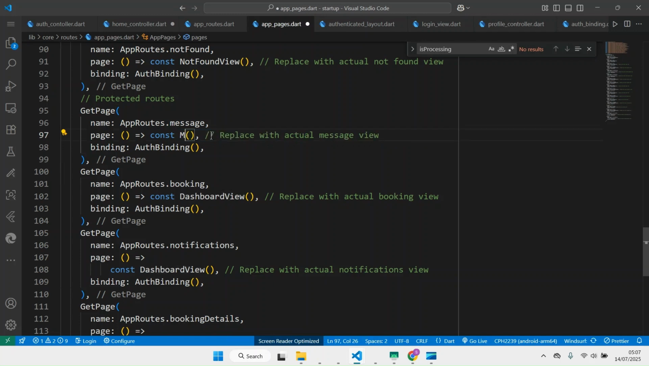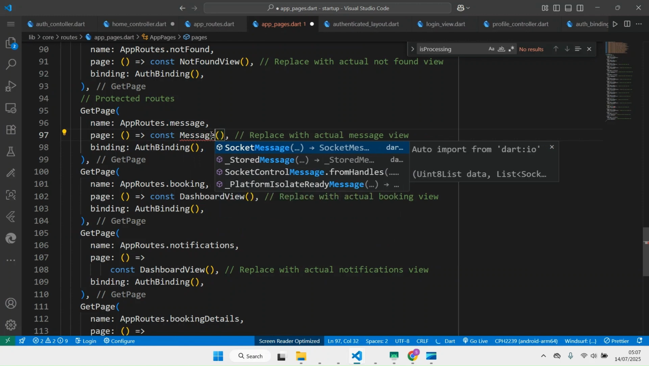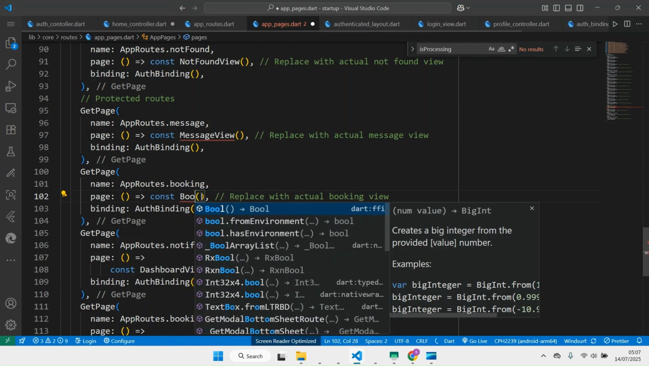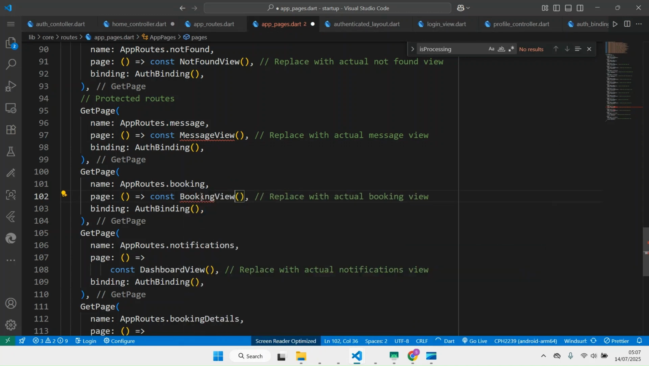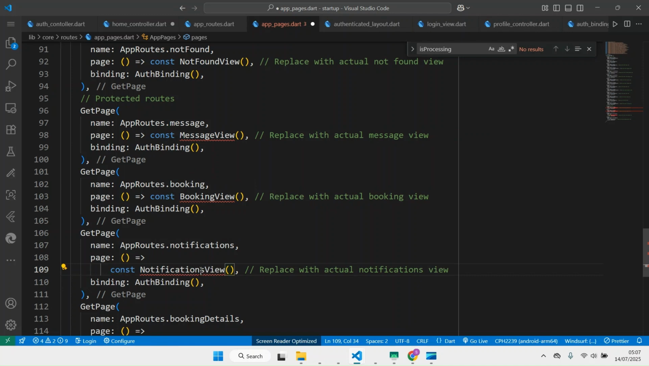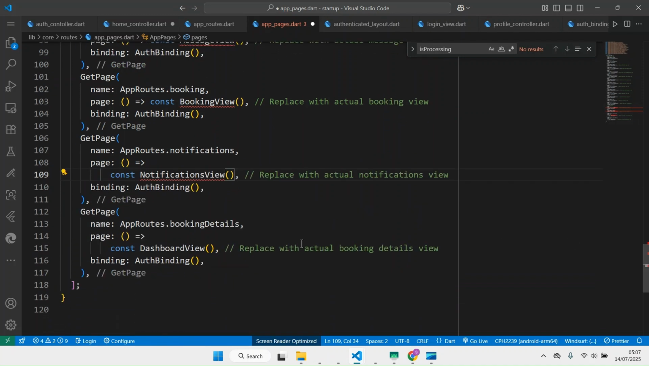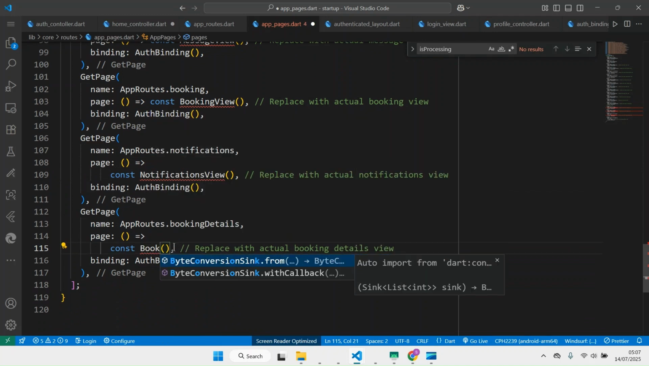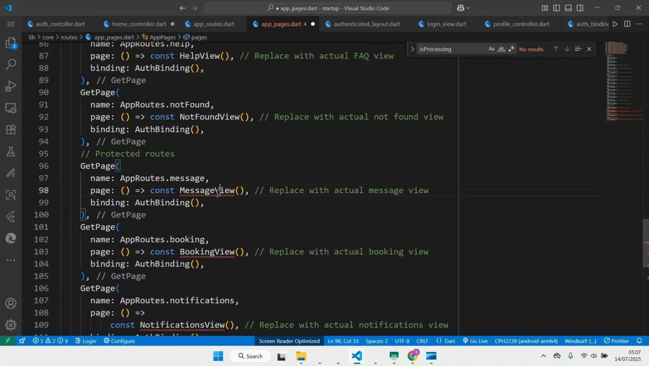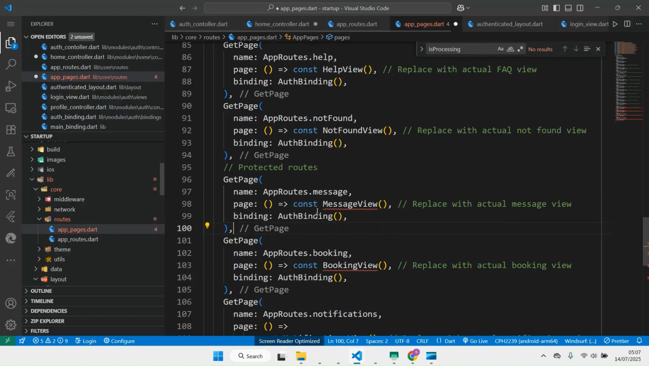Let's say message view, and booking view, and notification view, and also booking details view. Okay, so we don't have these views. We can go and create them one by one. I am sure you know how to create these views.